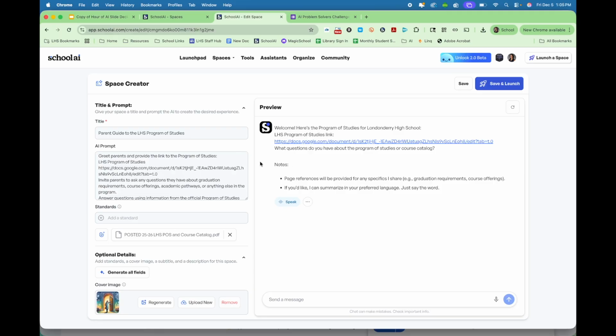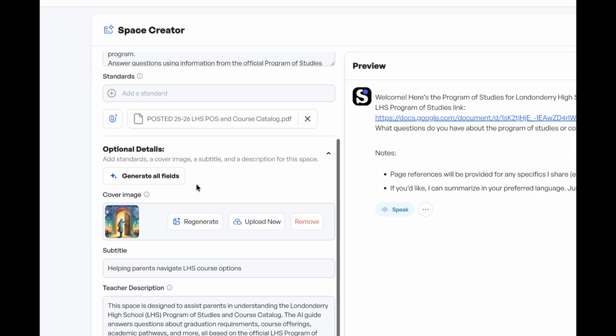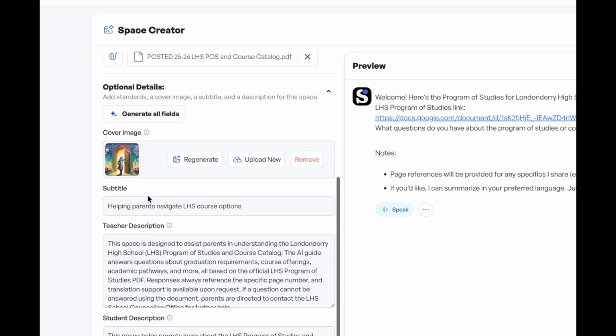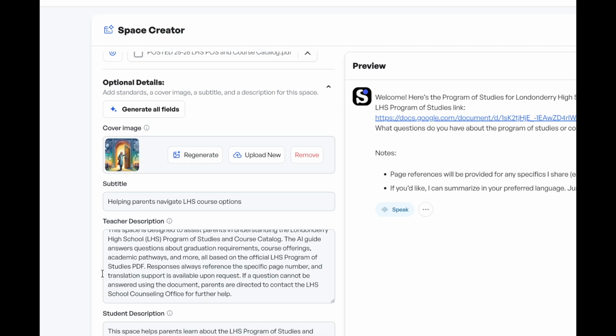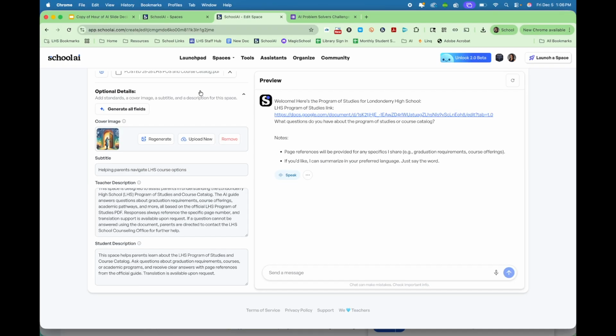So if you're happy with the way the preview works, there is a section down at the bottom of optional details. What I love to do is hit generate all fields, and it will pull in a cover image, a subtitle, a teacher description, and a student description all automatically. It sometimes takes a few minutes, but then you don't have to write all of that in.